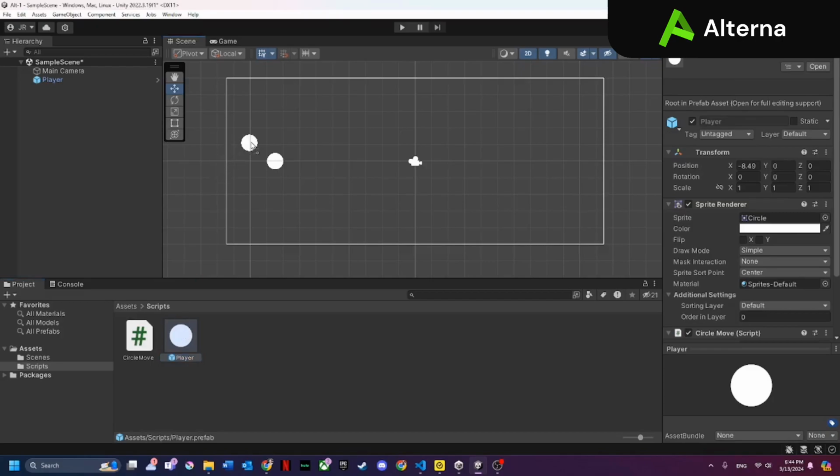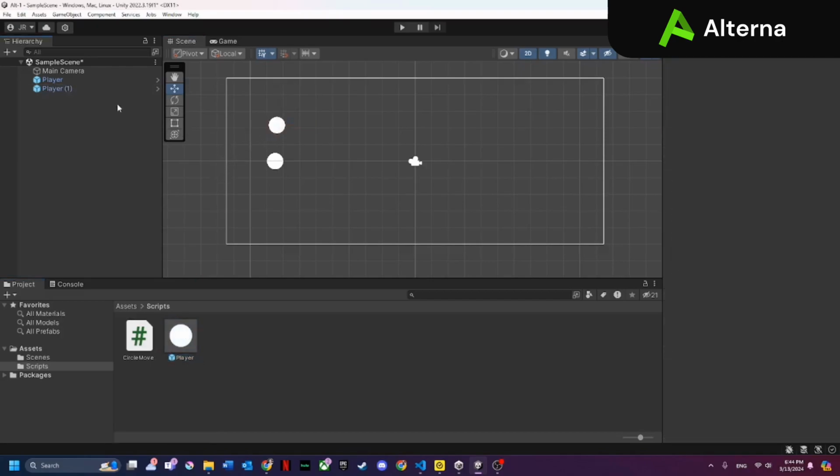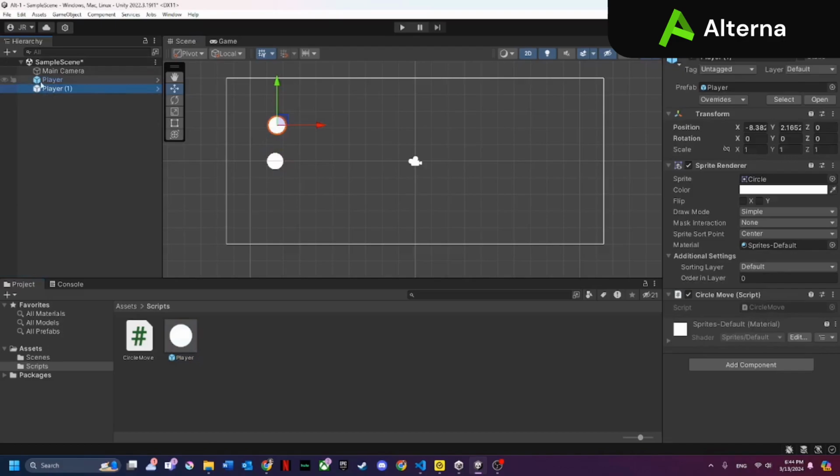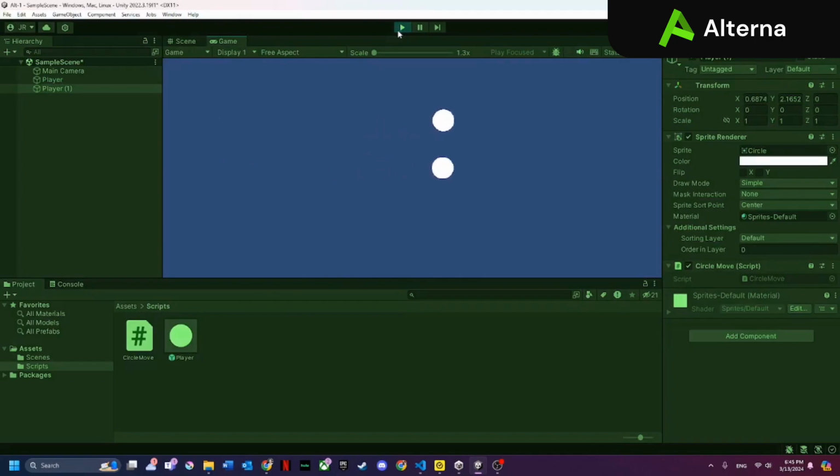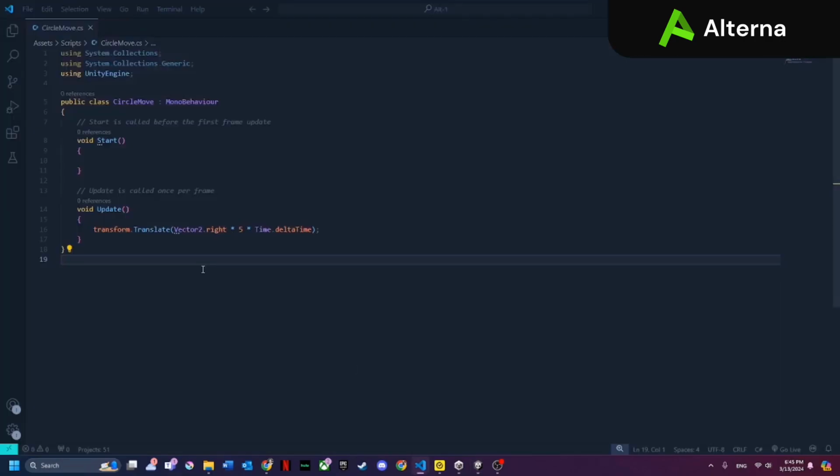So if I place this here, you see there's another circle, and that same circle contains everything that the original circle contained, indicated by the blue icon. So now, if we run this again, they're both moving. If we go back to our code, we can see that this is pretty simple.